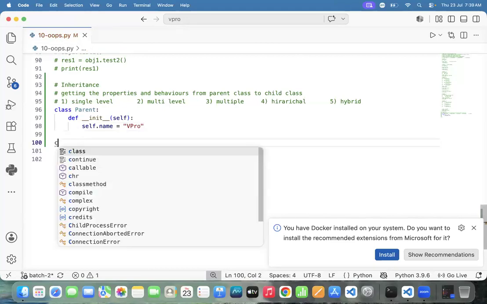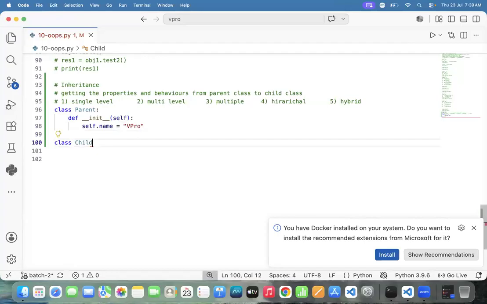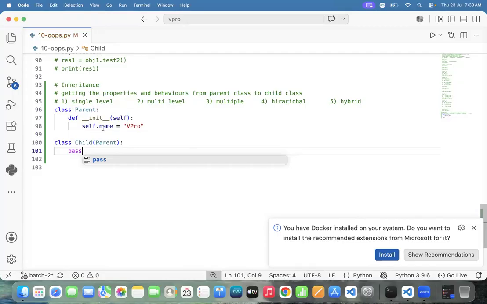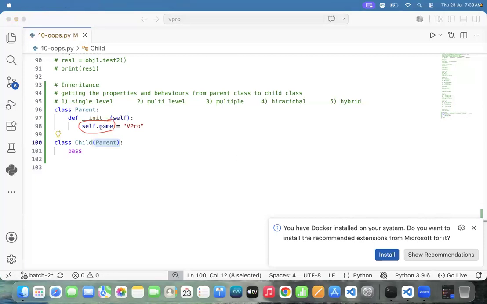And another thing, class, which class? Child class. Who is the parent of this class? Parent class. For this class, put the parent. In the child class, nothing is there. Even though nothing is there, this name is available to the child because of inheritance. This name is by default available to the child because of inheritance.